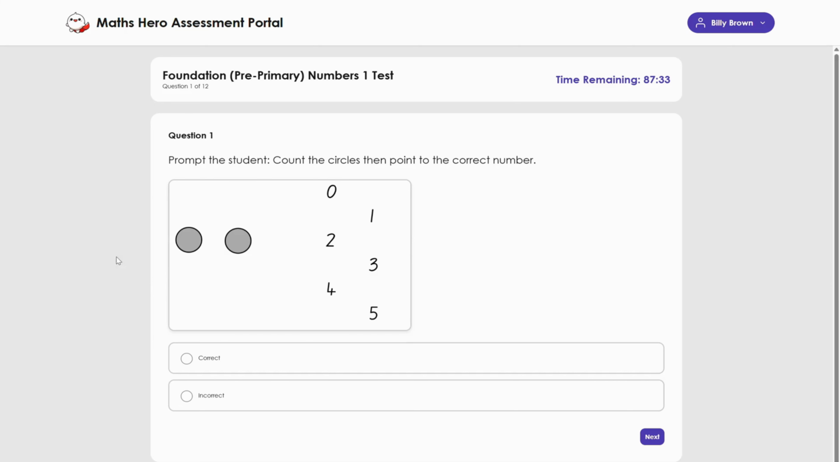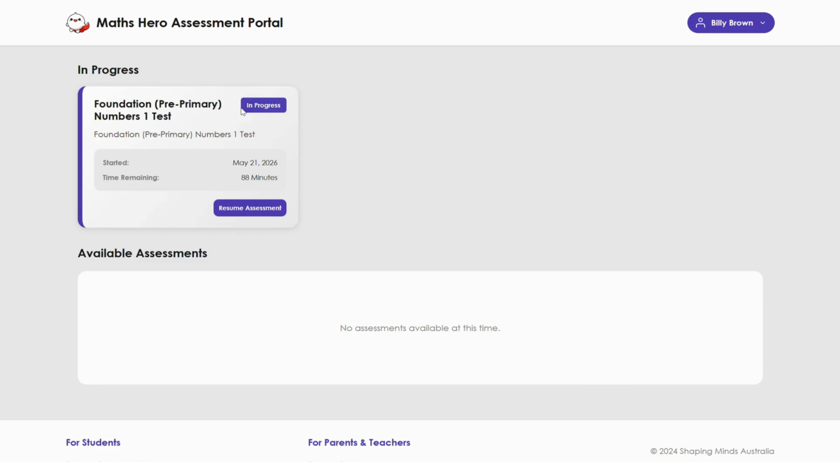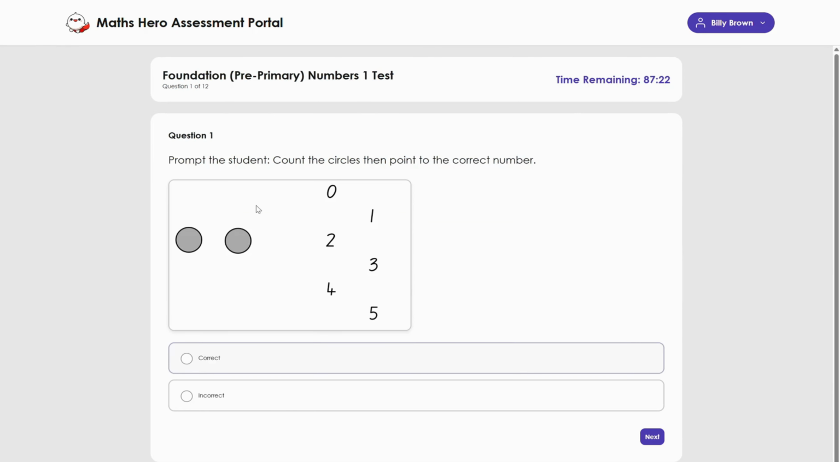If you accidentally leave the assessment screen, you can resume your assessment via the homepage. Your assessment will be shown under In Progress on the homepage. Simply click Resume Assessment to resume the assessment. Complete the assessment as you normally would.